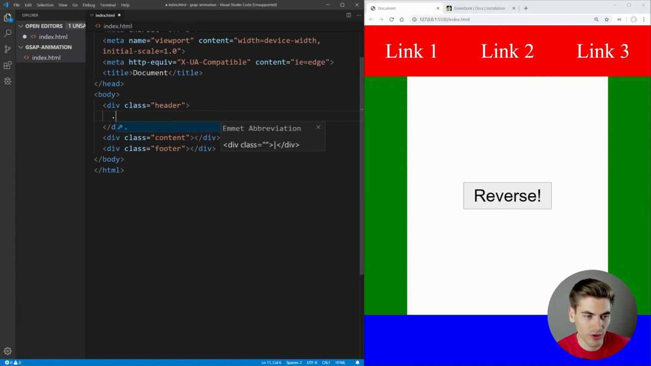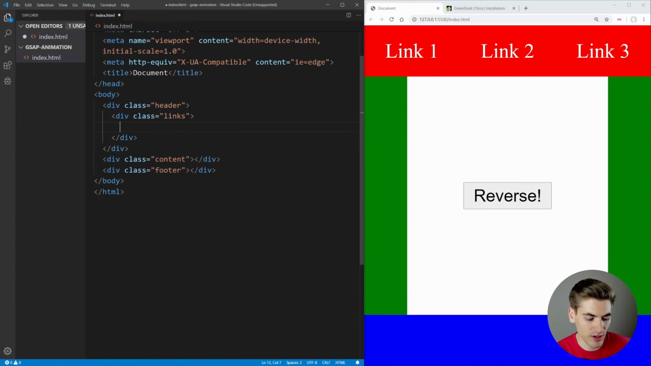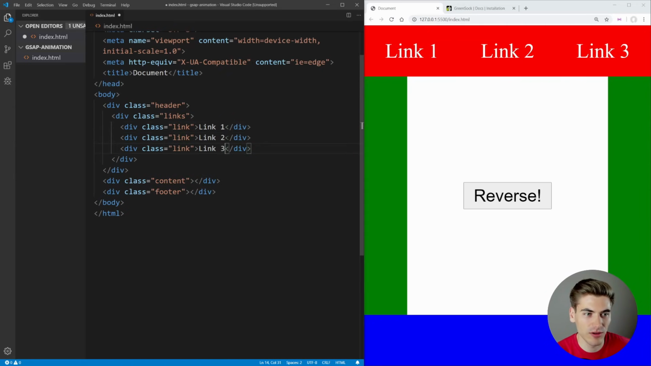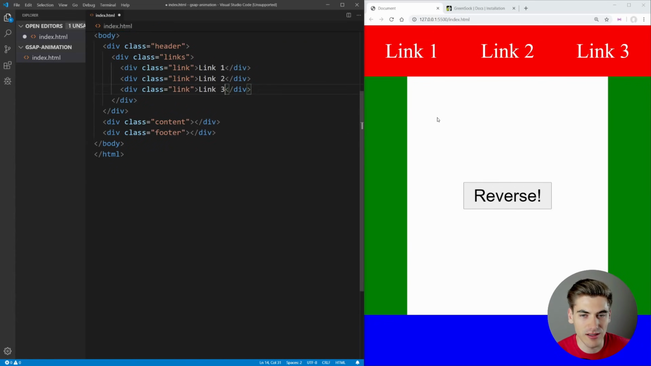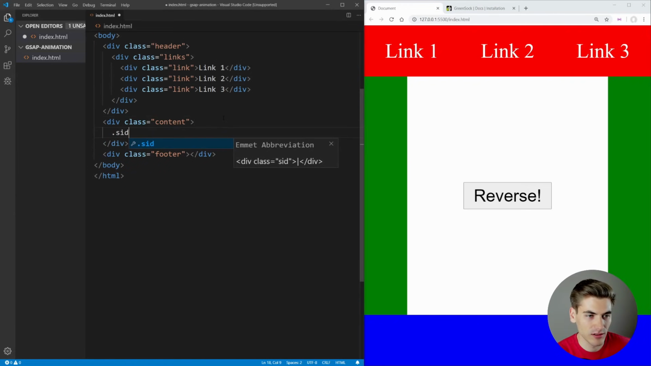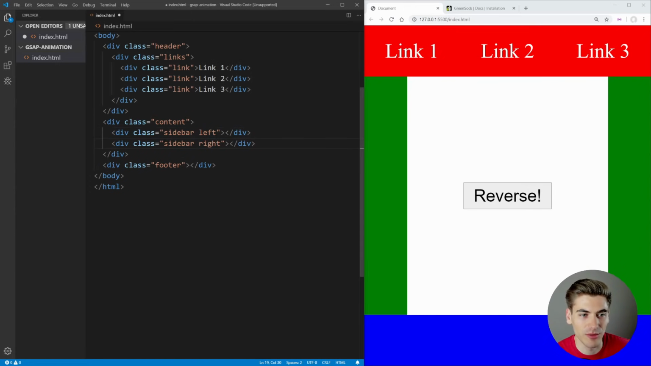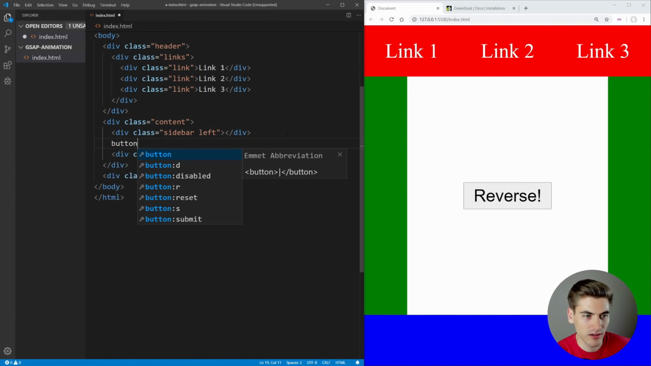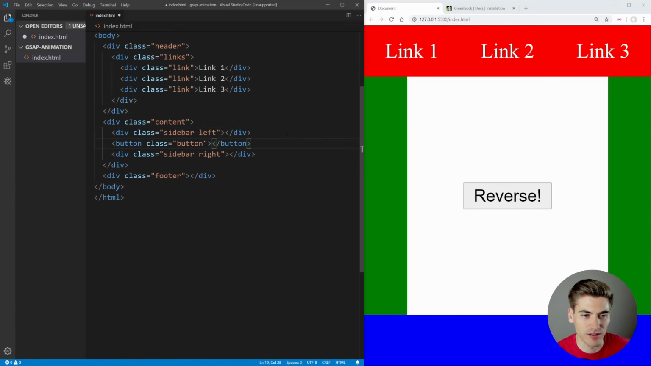And inside of our header, we're going to have some links. So we'll put this in this div called the links. And we're going to create 3 different links, each one with a class of link. We'll just say link 1, copy this down, link 2, and link 3. Then inside of our content, we need this green sidebar here on the left and the right. So let's create a sidebar for the left. We'll give it a class of sidebar and left. Same exact thing, but sidebar and right for our right sidebar. And then we'll just have a button in here with the class of button that says reverse.